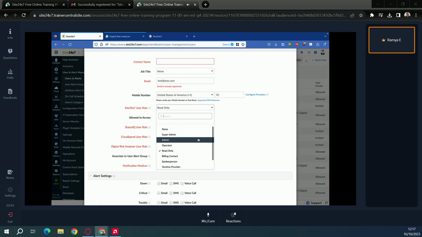And super admin, yes, they will have all access, including the subscription page, where they get to check all the licensing details, and they will have access to add monitors, remove monitors, and perform all the actions. And if you want a user to only have a read only role, they can view everything but not perform any write action. In that case, you can go with the read only role.